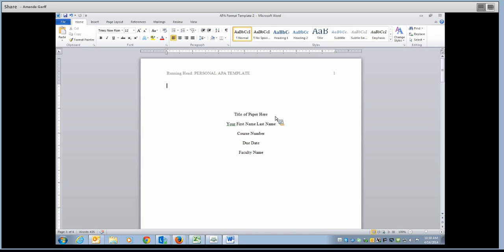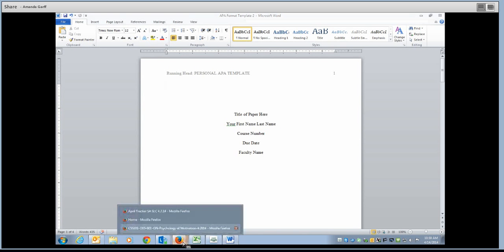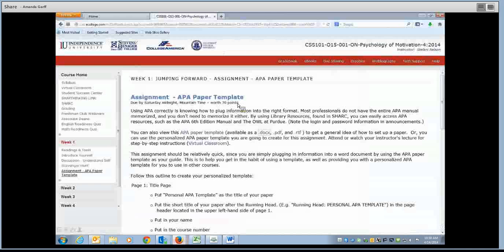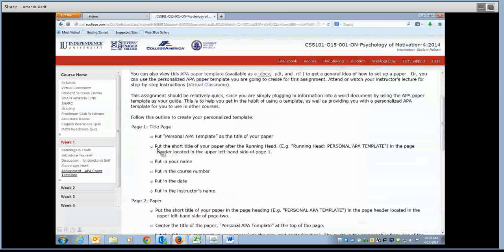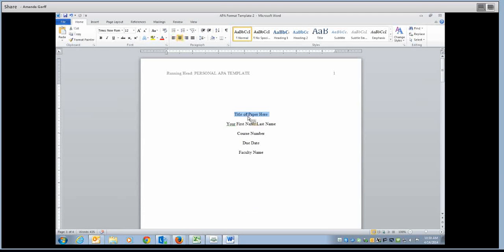Now, here, I'm just going to replace this information. Again, if we go back to your classroom here, we've done the header. Now we're going to do our name and title and all that information that it's telling us to do in these instructions. So here, again, I'm just going to highlight and type over. I'm going to put the title of the paper again as Personal APA Template. This is not in all caps, it's just a title, so basically the first letter of each word is capitalized. And APA is always capitalized because it's an acronym. It actually stands for American Psychological Association.